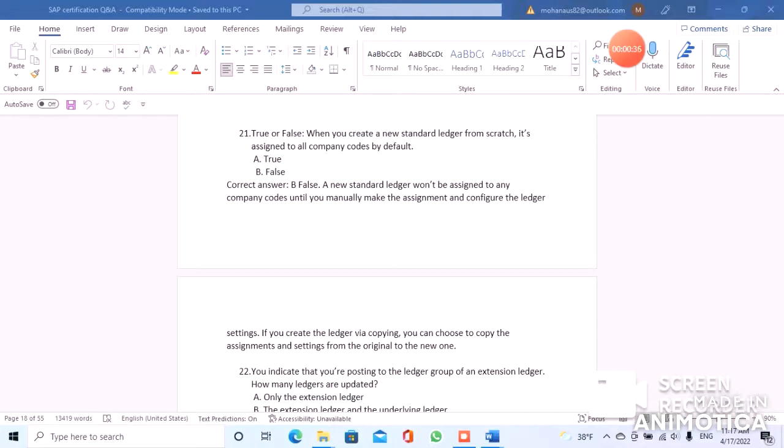When you create a new standard ledger from scratch, is it assigned to all company codes by default? For a new standard ledger, this option is not available. Only when we create a leading ledger is it assigned to all company codes by default, but not with the new standard ledger.